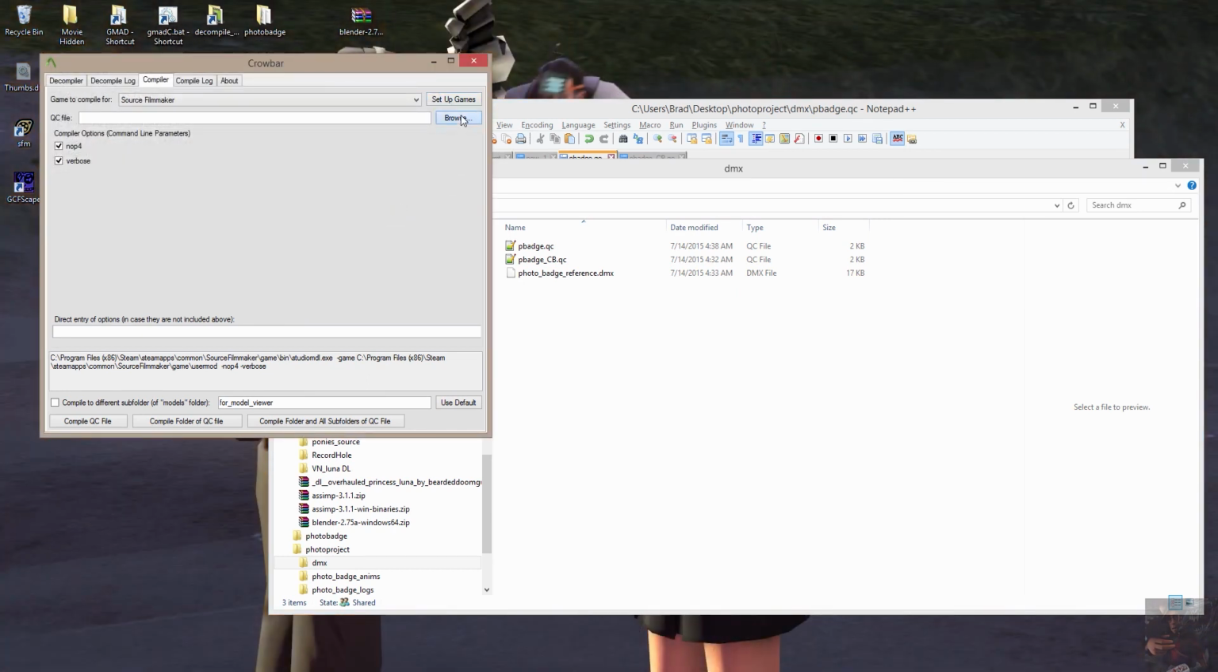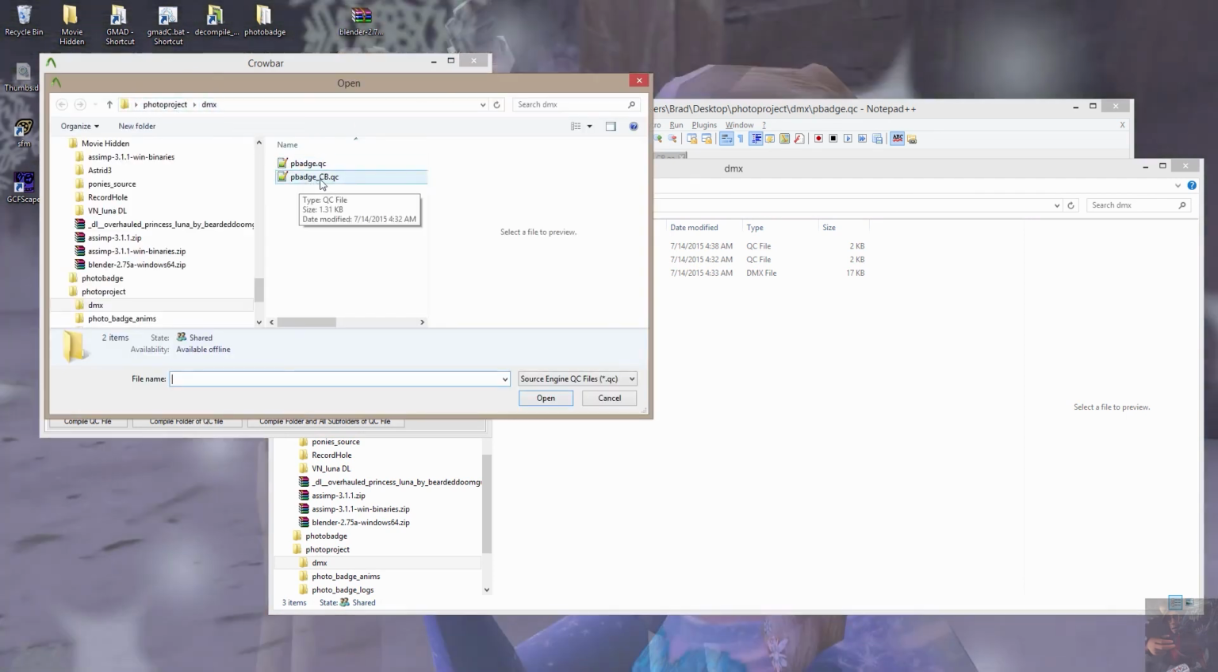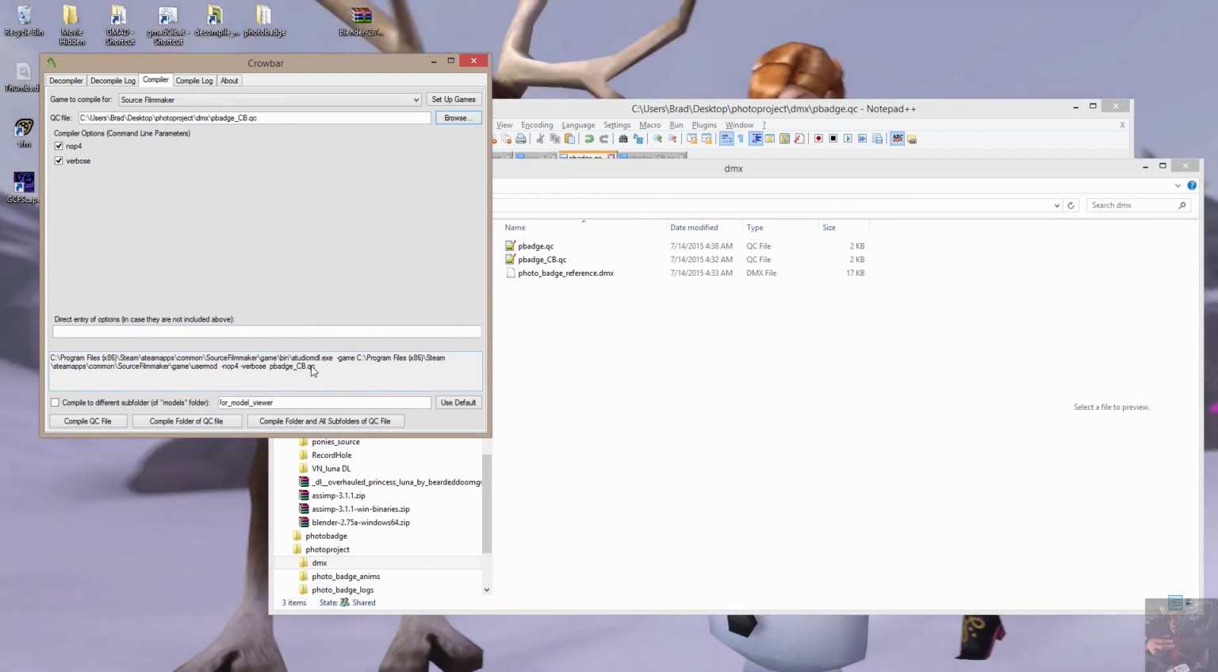Now, for the QC, we're going to browse, go into the Photo Project DMX folder and pick up that Photo Badge CB QC. So now it's telling it that it wants to do verbose pbadge CB QC. Once that's there, all I have to do is click on the Compile QC.